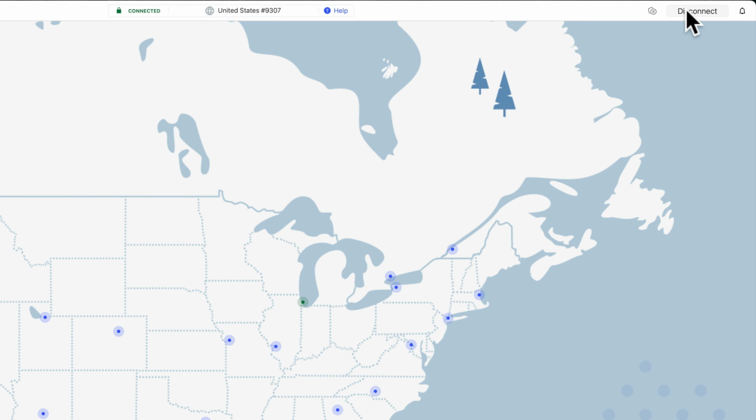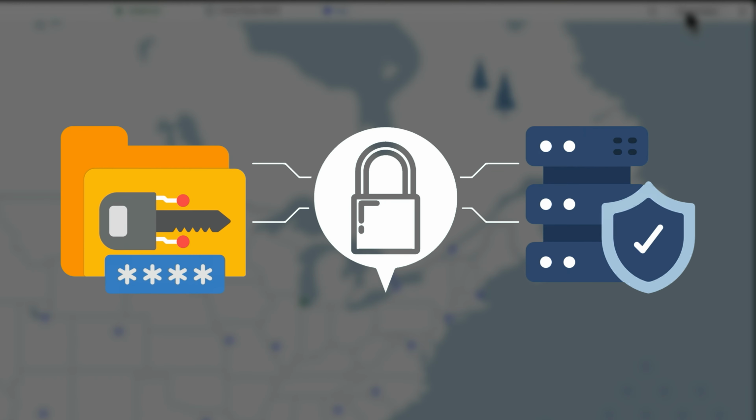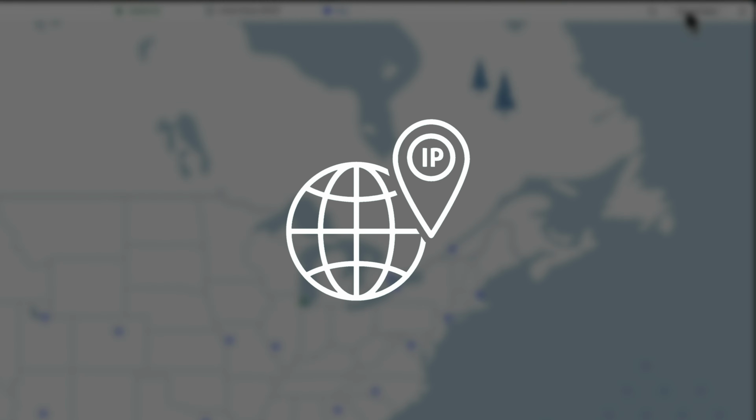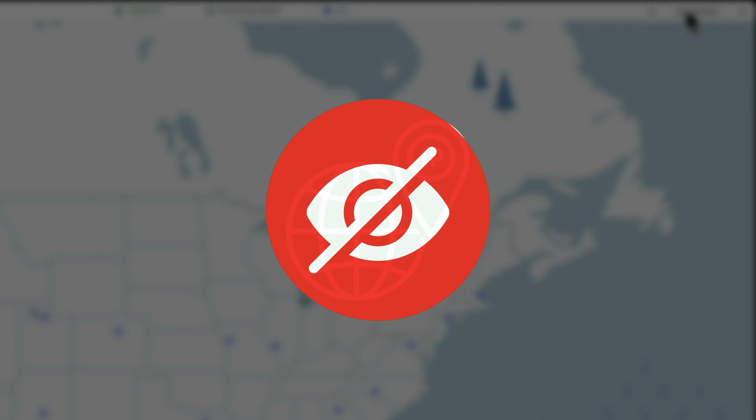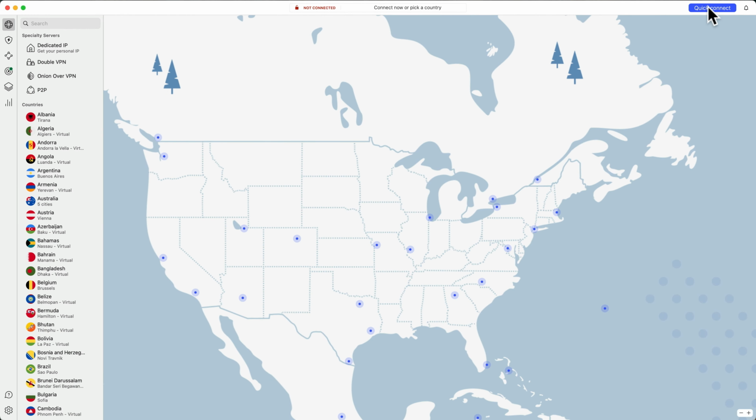When you click Quick Connect, NordVPN encrypts your internet traffic and routes it through a secure server. That means your IP address and online activity are now hidden from your internet provider, hackers, or anyone snooping on public Wi-Fi. If you ever want to turn off the VPN, you can simply click the disconnect button. Quick Connect is a really easy way to simply turn your VPN on and connect to the nearest server.